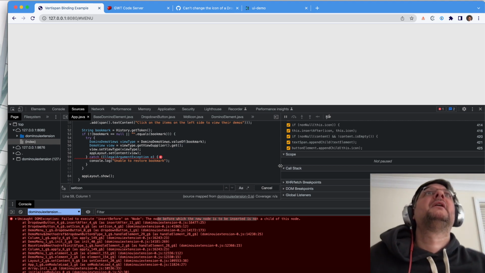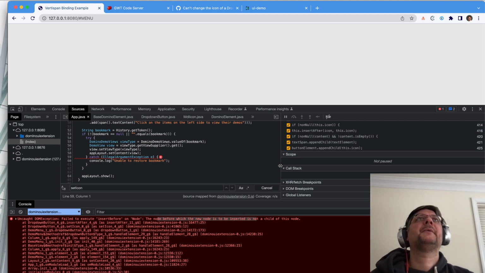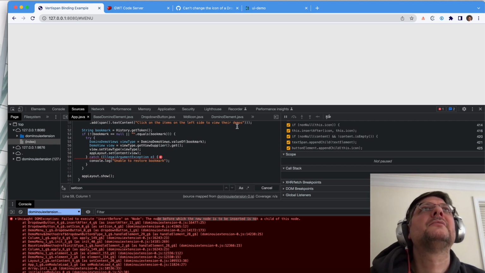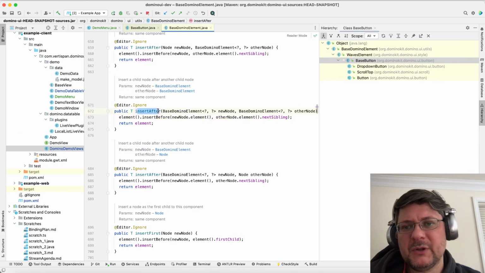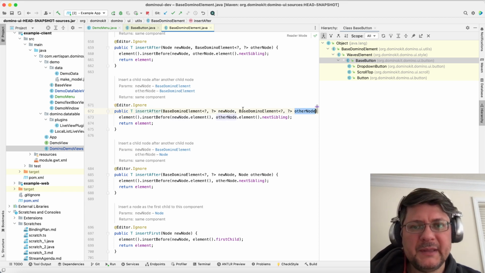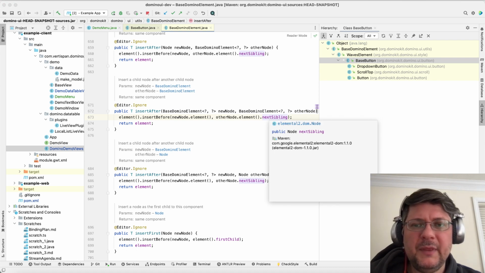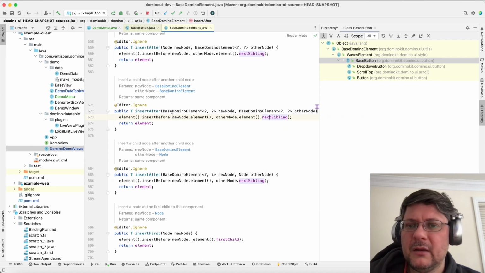I think I don't know. I mean, it looks like it might be because we're doing an insert after new node, other node, but then the other node we're getting the next sibling. Wouldn't that be null?